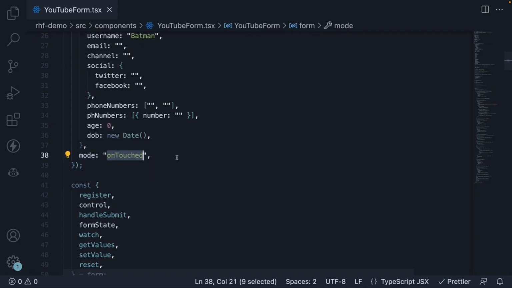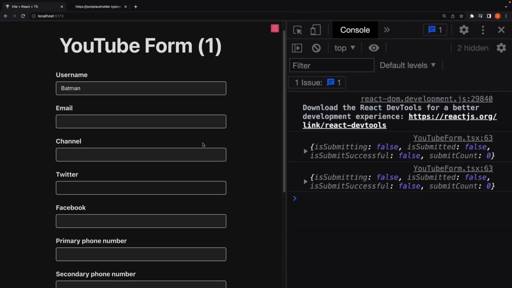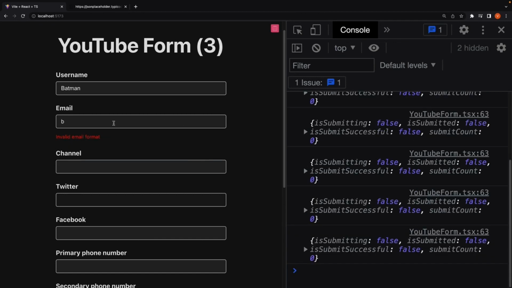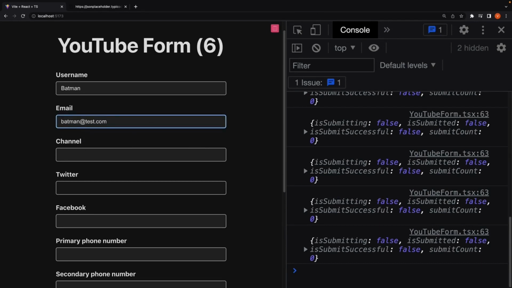Now, React Hook Form also provides the onChange mode, and this mode triggers validation on every change event. Which means that as you start typing into a form field, let's say an email address, React Hook Form will continuously validate the input. Be careful when using this mode as it can lead to multiple re-renders and impact performance.